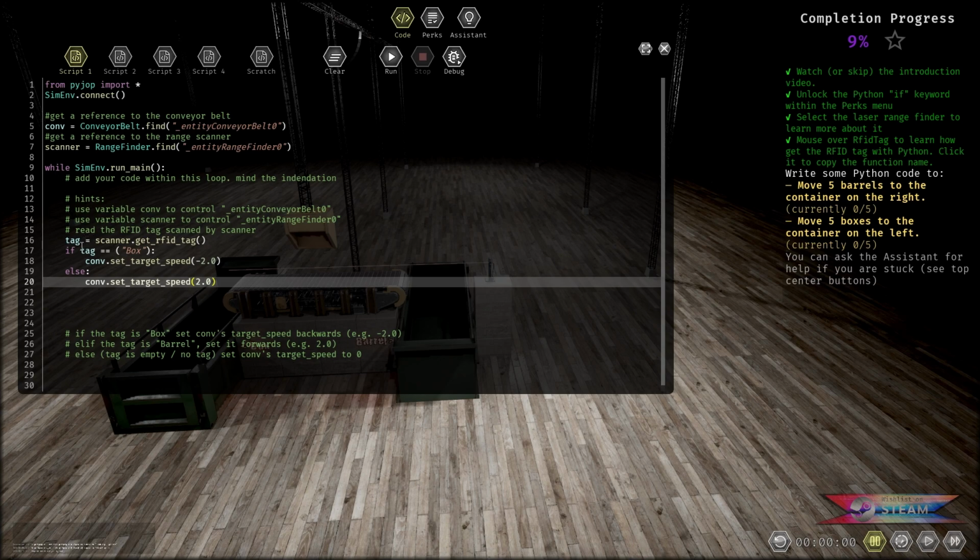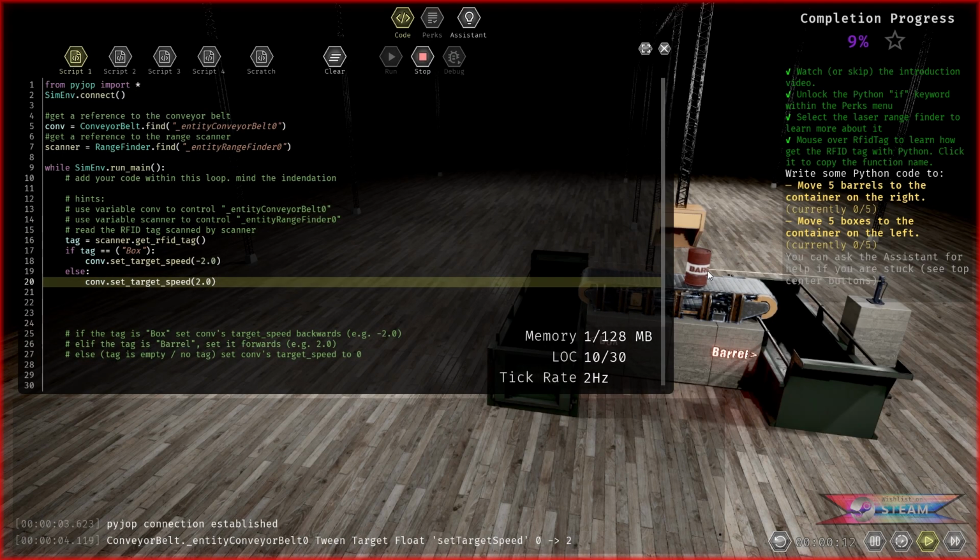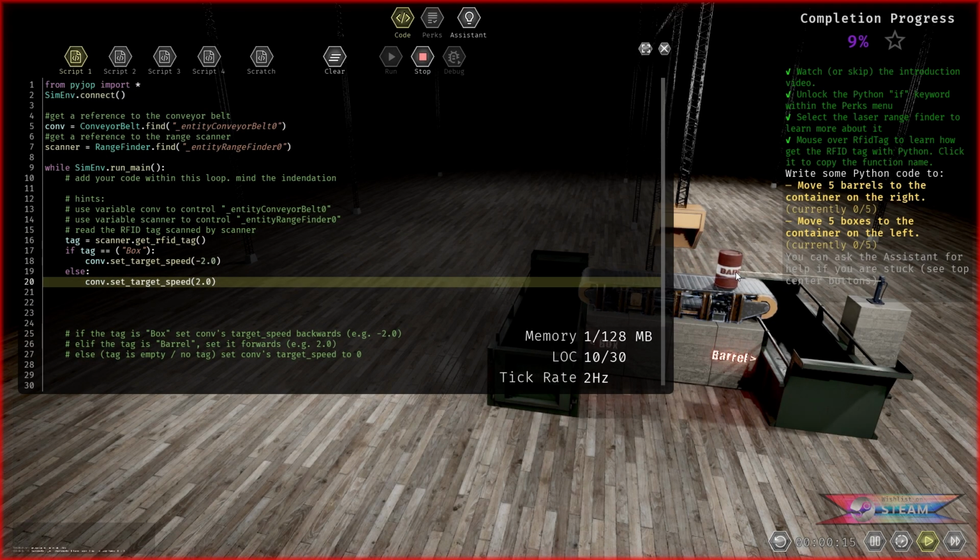So what this is stating is that if the scanner's RFID tag registers that this is a box, then it'll send the conveyor belt -2 miles per hour. And then it says else, if it says anything else that's not a box, it's going to bring the conveyor to +2, which in our case will be the barrel, because it's only a box or barrel that's being dropped. And as we can see, we'll hit that code to run, barrel. That's a barrel. So it's moving forward.